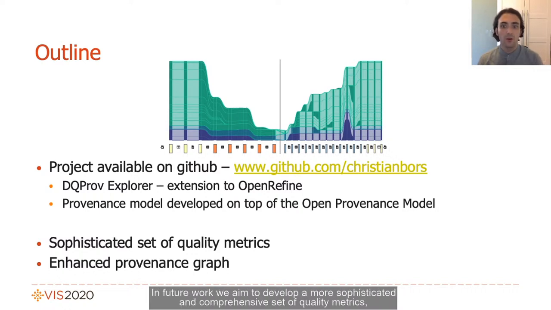In future work, we aim to develop a more sophisticated and comprehensive set of quality metrics and also extend the functionality of the provenance graph view.